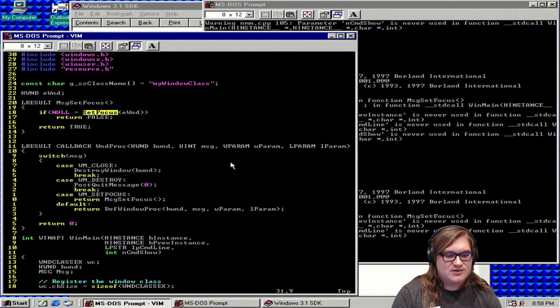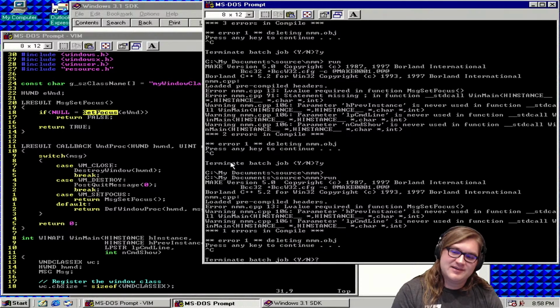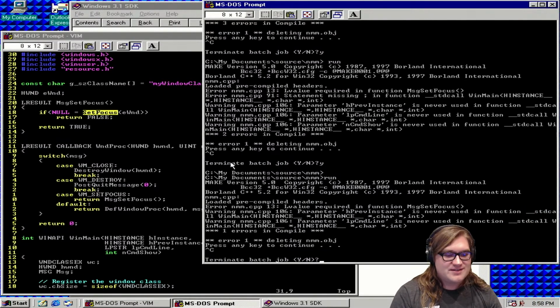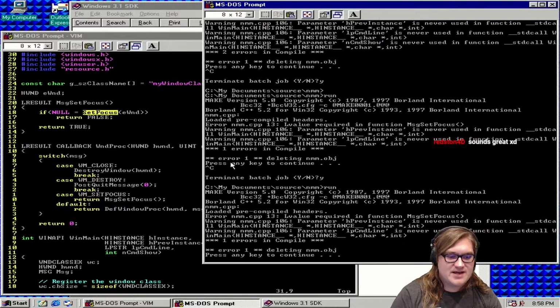Maybe that's the problem. But yeah, so I've been fighting the compiler, just learning this stuff just for the fun of it. So yeah, terminate batch job. Yes, see if it likes that. Nope, same issue, same error.